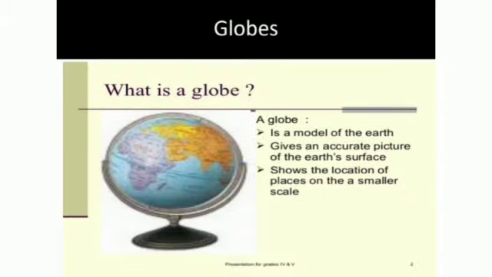Globes. A globe is a model of the Earth. Like the Earth, it is round in shape but much smaller in size so that we can easily see different parts of the Earth. We can also move a globe round and round so that it rotates just like the Earth does. A globe can be held in the hand or put on the table. We can clearly see land and water bodies, rivers, seas, oceans, etc.